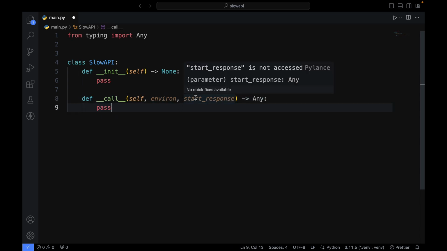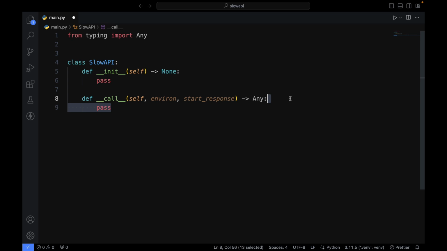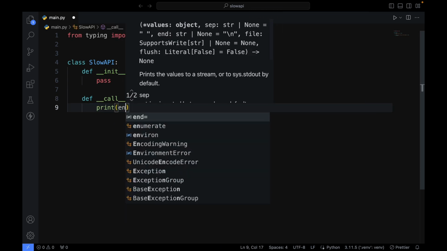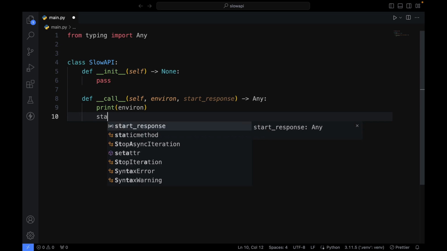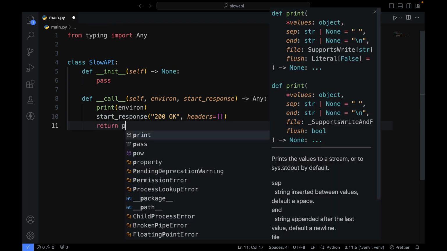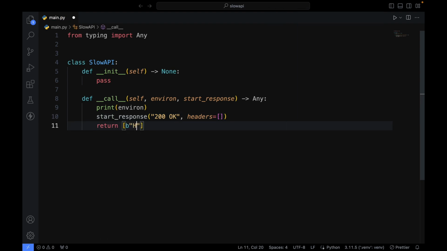So now that we have this basic framework created, I want to do the exact same thing that we did before. We're going to print environ, then we're going to call start_response, then we need to pass in the status, which is 200 OK, and then we pass in the headers, which is equal to an empty list. After that, I'm going to return a list that contains a byte string which says hello, but with a comma in between. Now I can save it, and now I want to provide an instance of the SlowAPI.